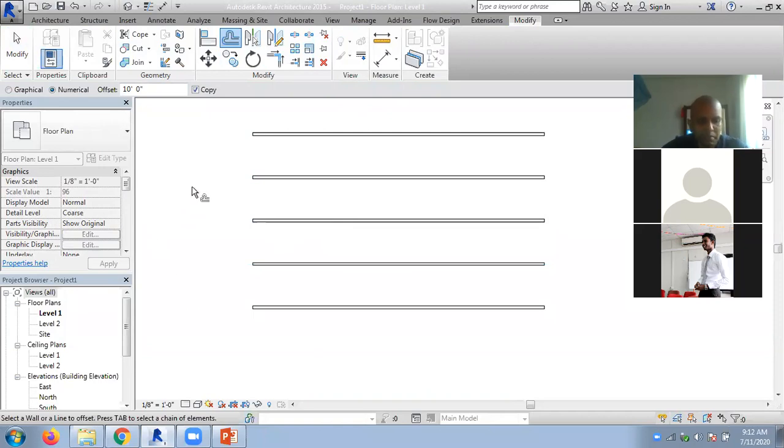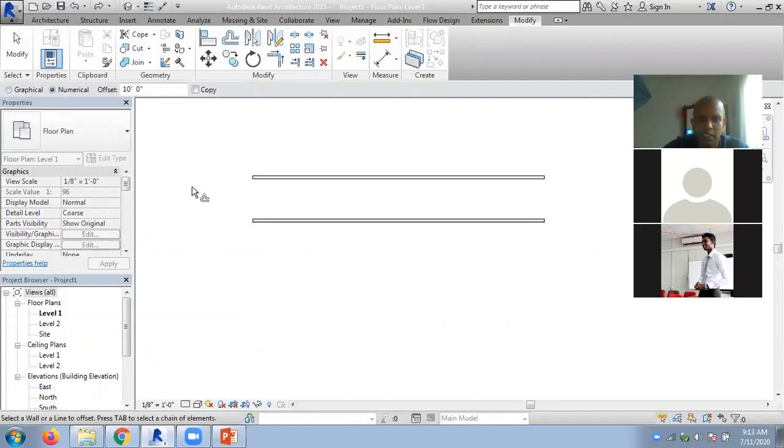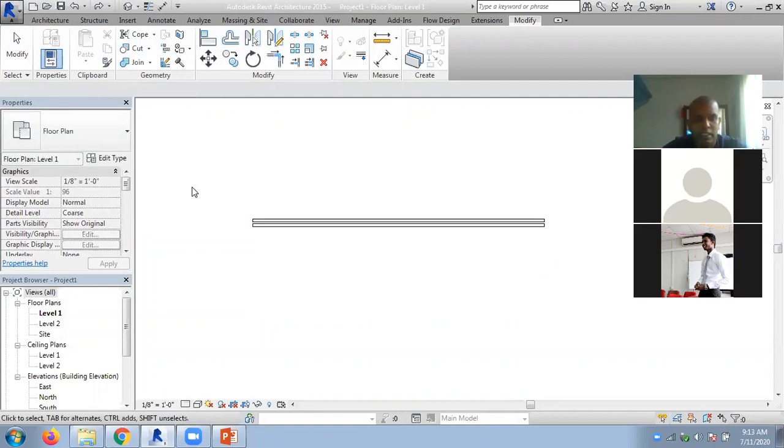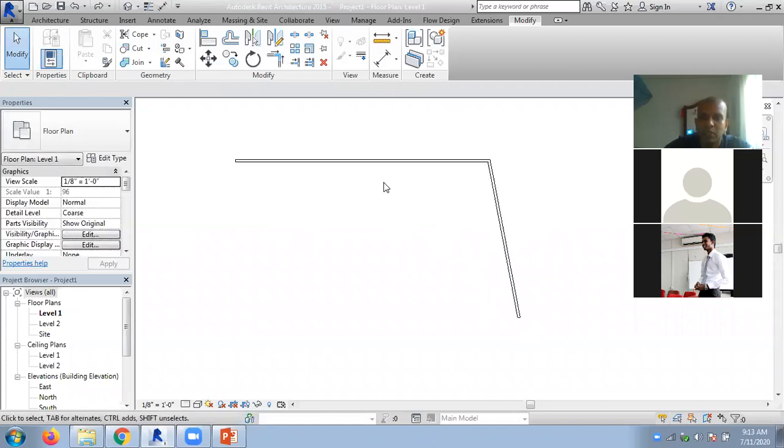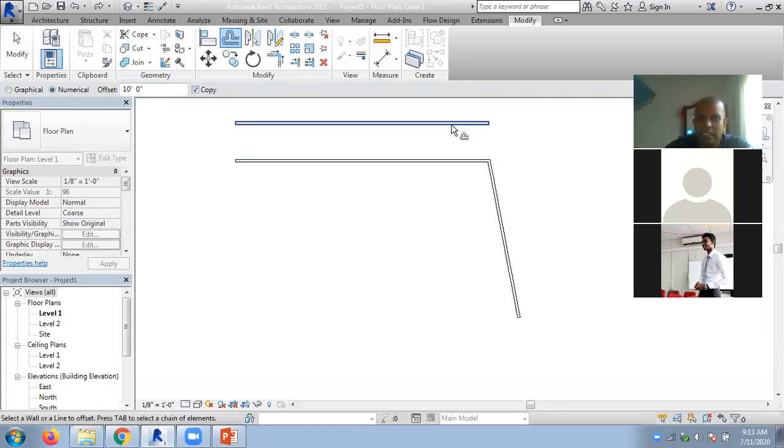Now, if you have several walls, something like this, and I want to run the offset, it can be done quickly. Just run the offset tool, give the numerical gap, and I'm getting a copy. Copy means I'm keeping the original one and getting a copy.